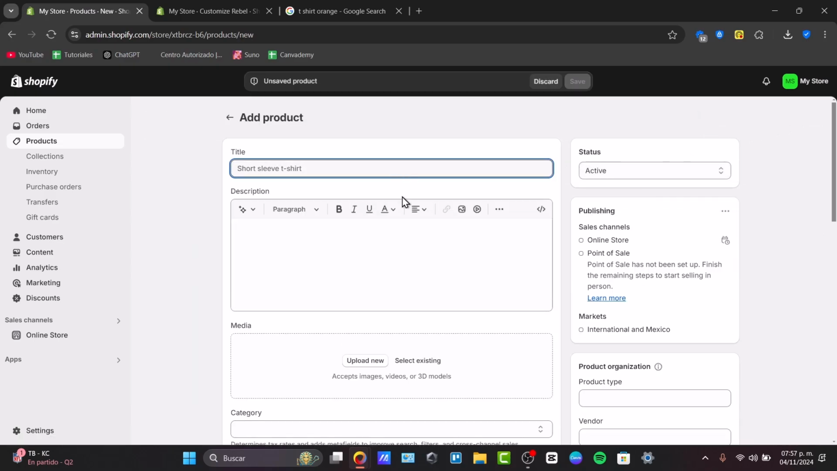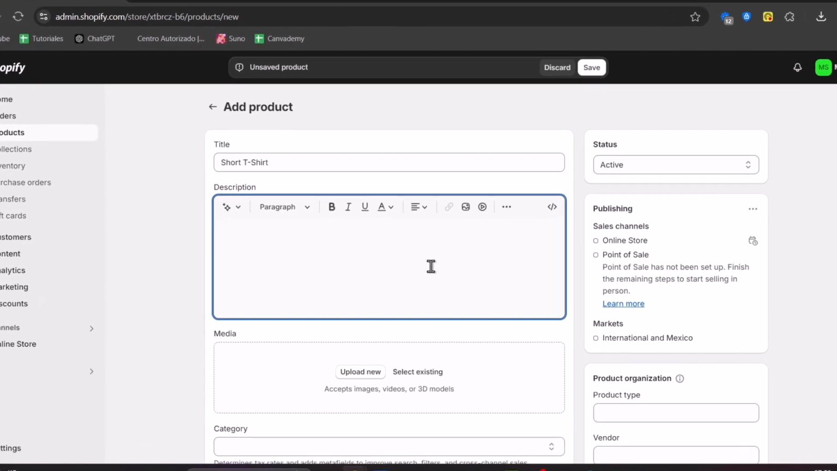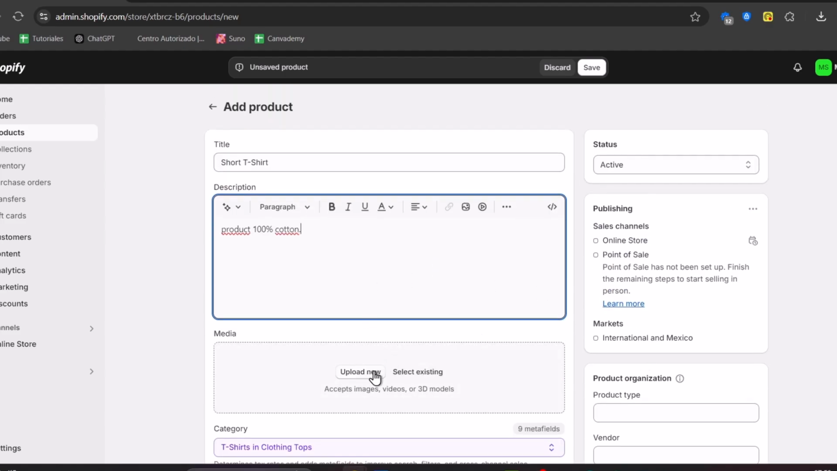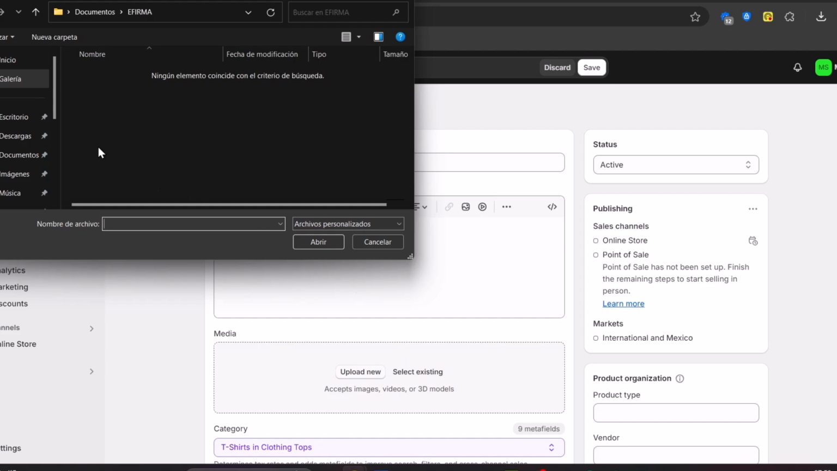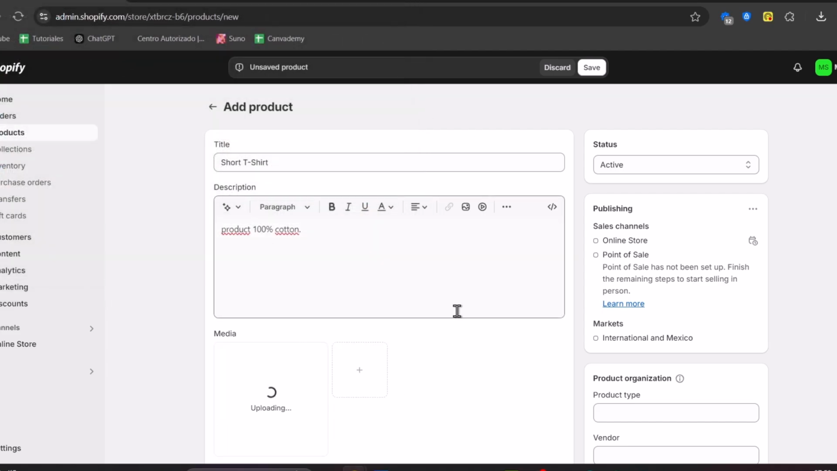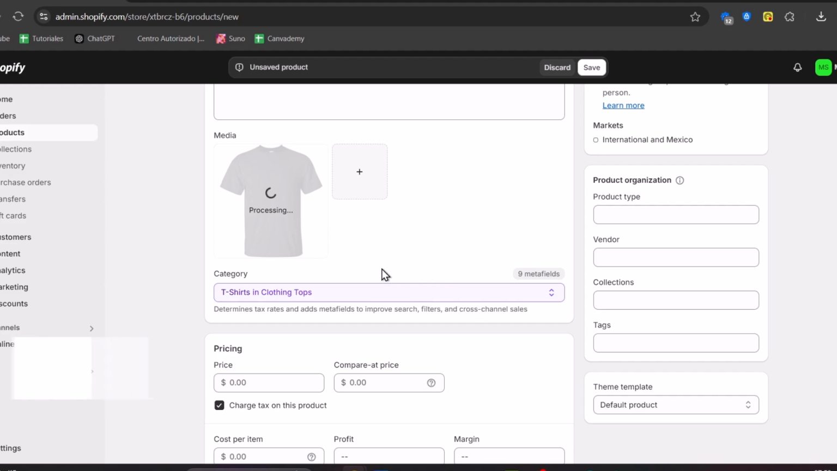Here, let's start to change the title. For example, Shopify t-shirt. Now here, we can change the description of the product, such as, let's say, 100% cotton. Now, under upload media, it's really important to add the image that represents how your shirt actually looks. In this case, my shirt.